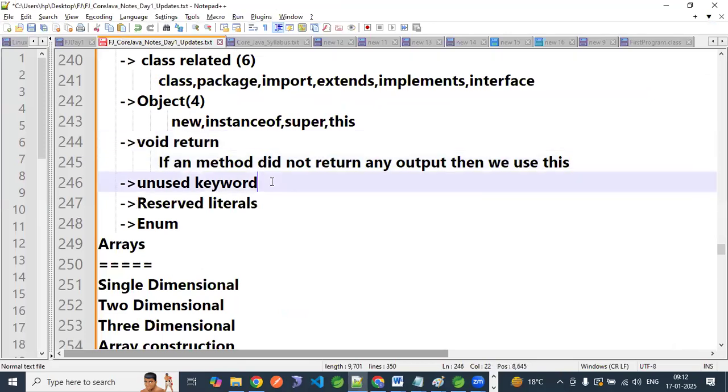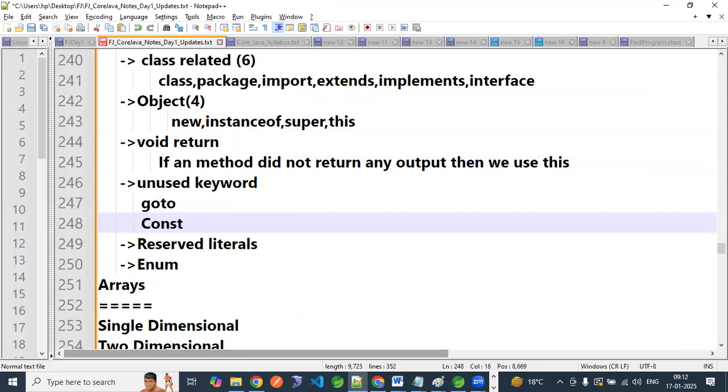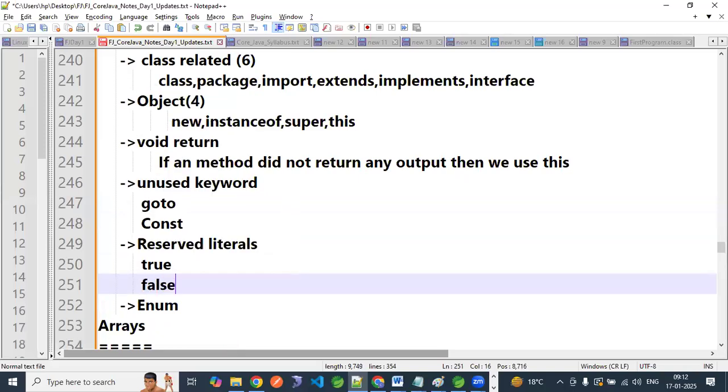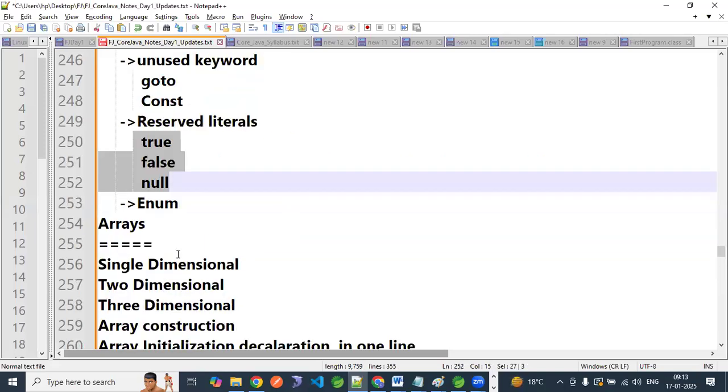Now we have seen void. There is also a keyword goto. Then we have const. These are the unused keywords. We are not using them. We will see this in examples. Then we have the reserved literals: true, false, and null. You know true and false, right? We will see these simple things: true, false, and null.